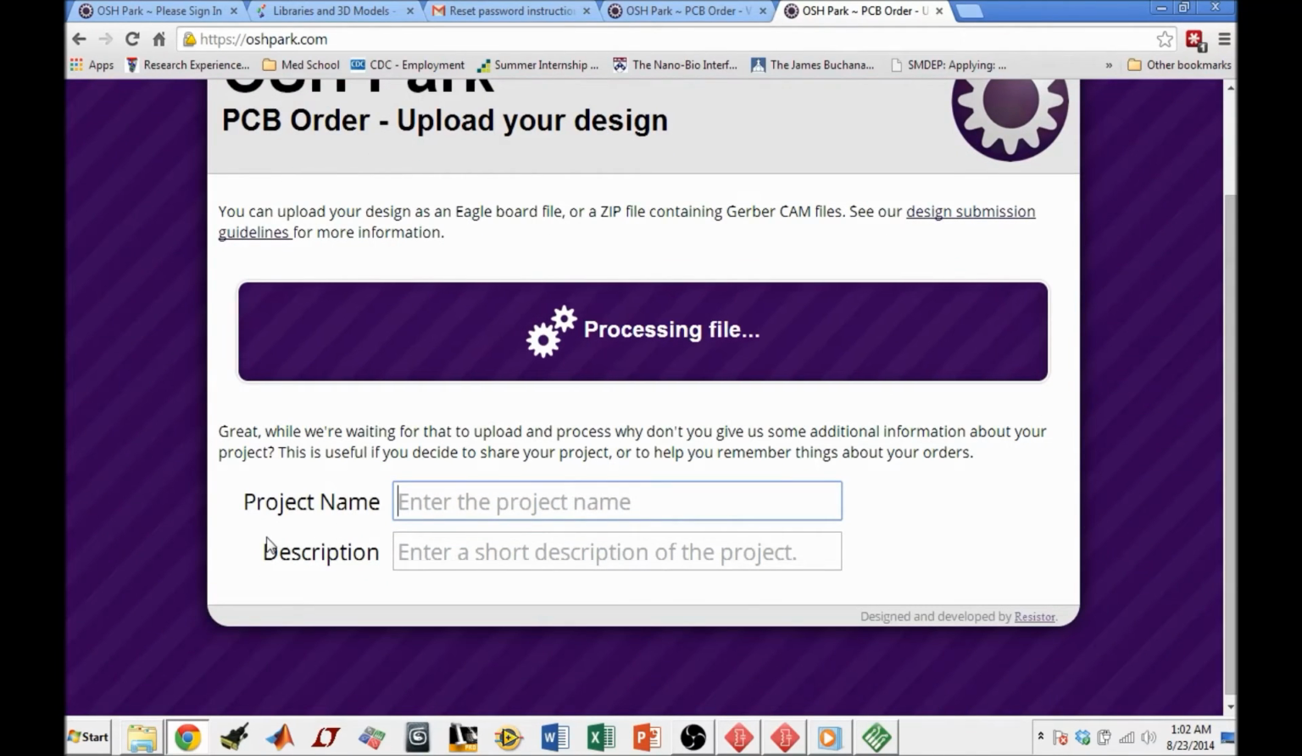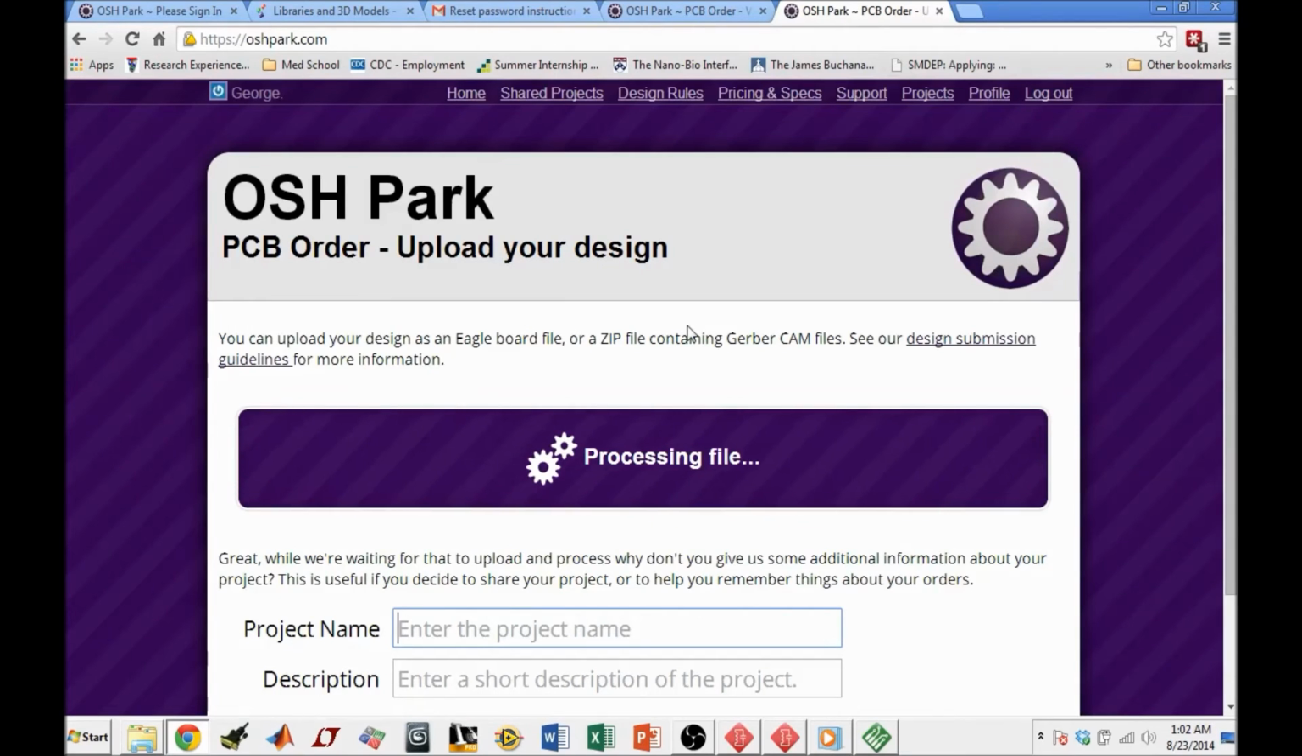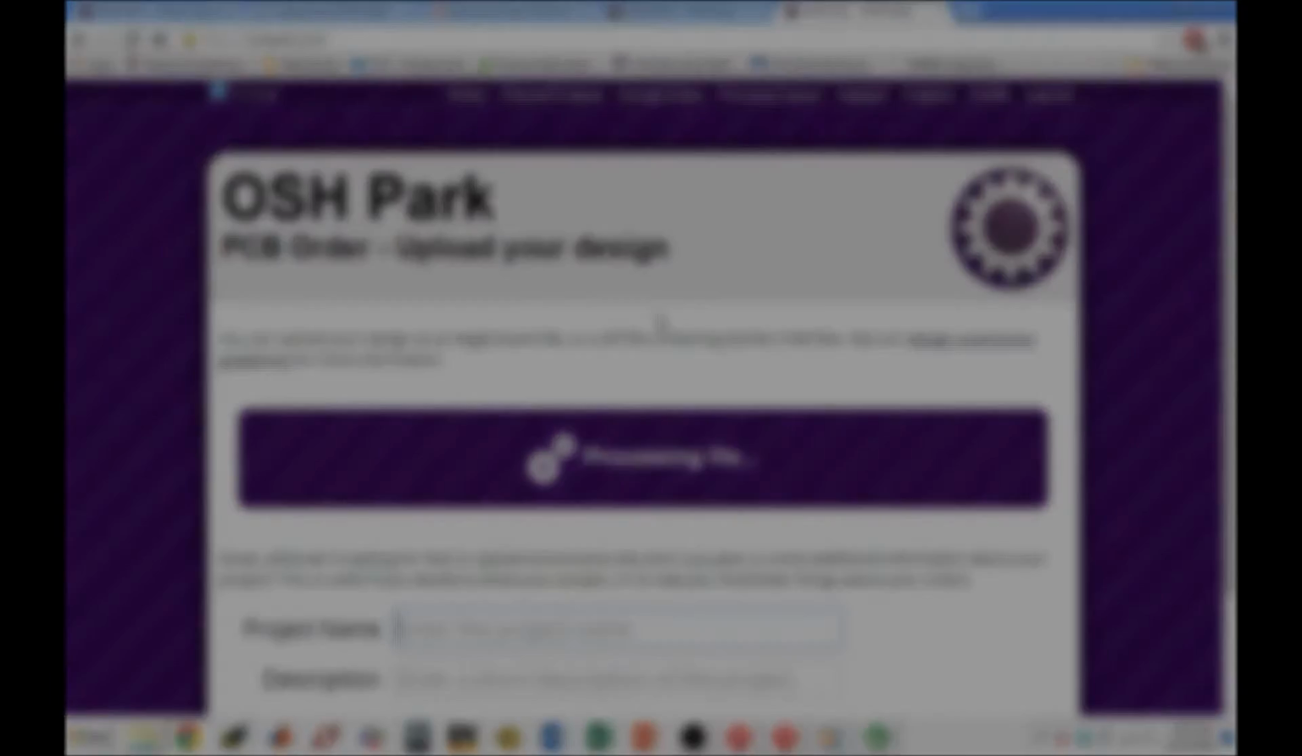and you can go ahead and just list the project name and description. It might ask you for your email. I'm already logged in to Oshpark. What Oshpark asks you to do is make an account, and with the account you can record and save all your designs. It makes it a lot easier when you work with Oshpark, because instead of constantly uploading a new part, you can go back to your old designs and print those out if you want to.